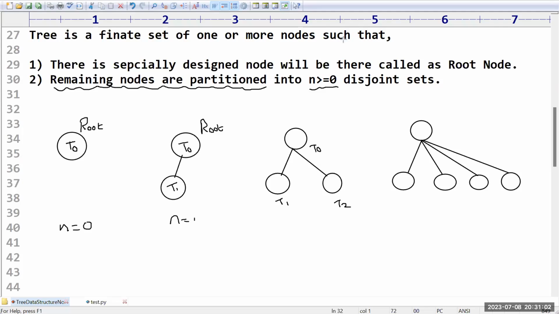If you want to define any tree, then compulsorily there should be one special node, which is nothing but the root node, and the remaining nodes, how many can be attached to that? Greater than or equal to 0. That means a tree can have only one child, or two children, or three children. You can define any.